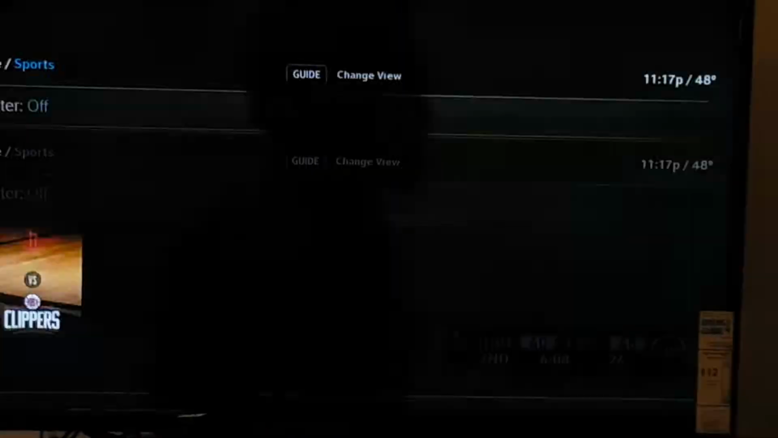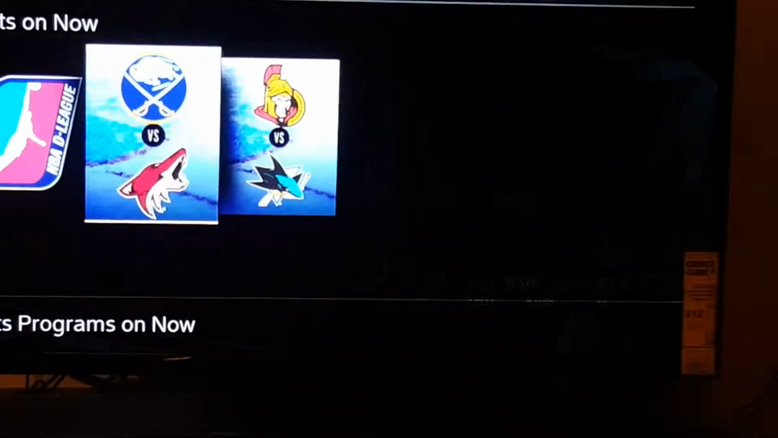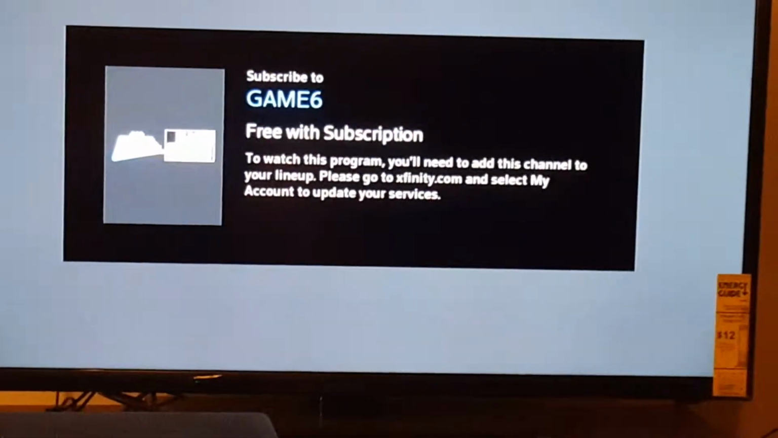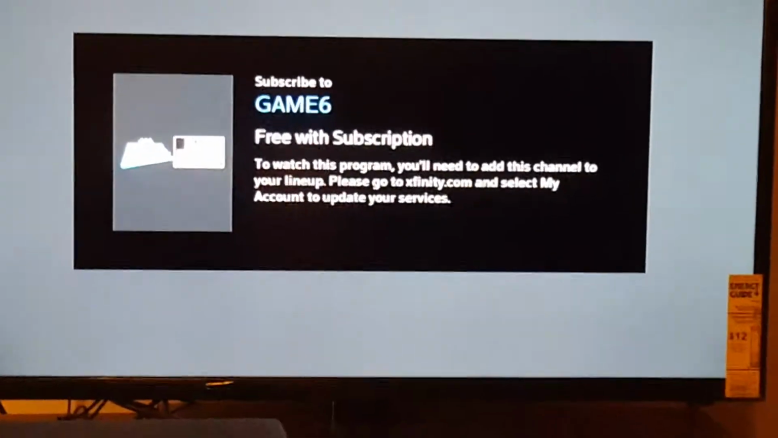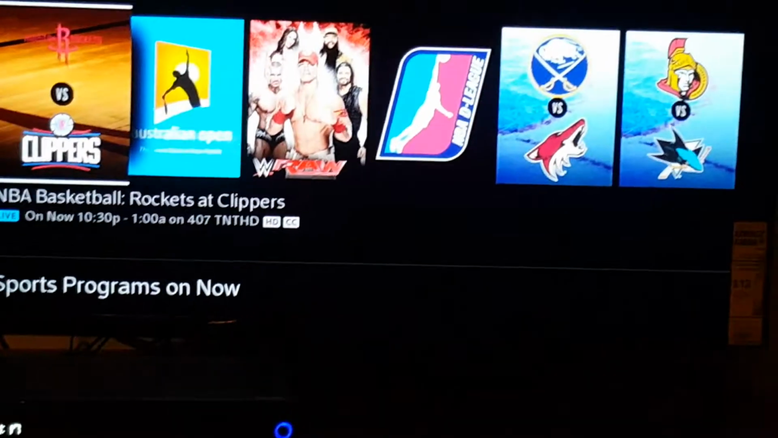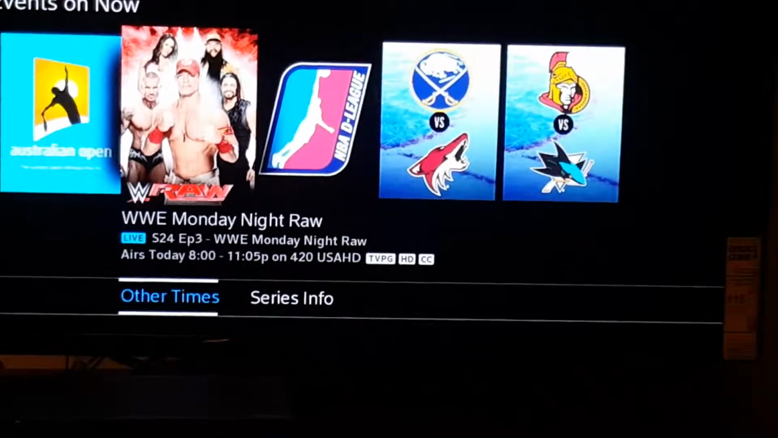Right now, Rockets and the Clippers on TNT. I get TNT. But in this case, let's say I go down because I want to watch this. There you go. I want to watch that. Show you the channel. Free with subscription. Free with subscription. So anything I don't have is free with subscription. That's a good way to put it. So Monday Night Raw.